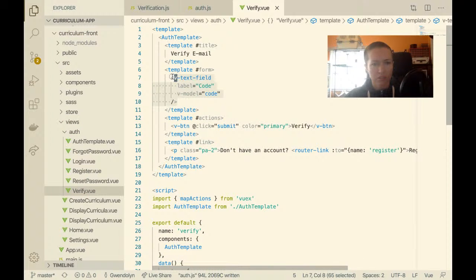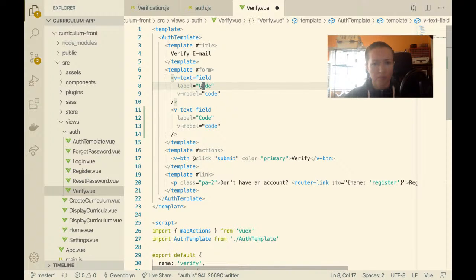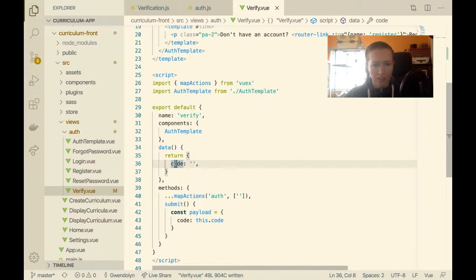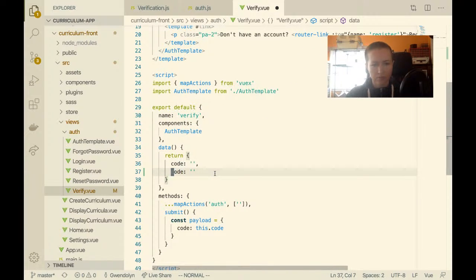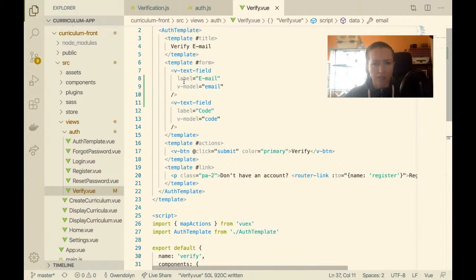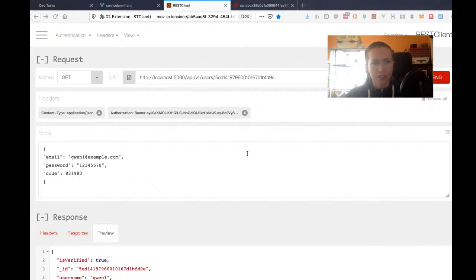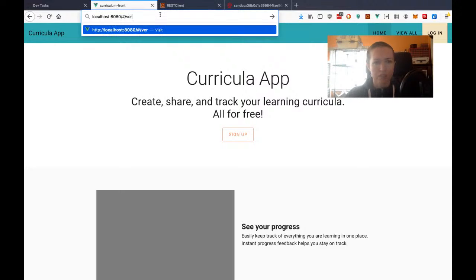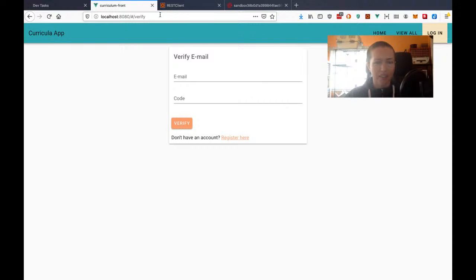So yeah, let me make a second field. So this will be email and email. Easy enough. And let me put it here. Email. So now I have it in my component state, and I have my text fields hooked up to those variables. Let me go to this page in the application first. So let me go to verify. Okay, so I have email and code.